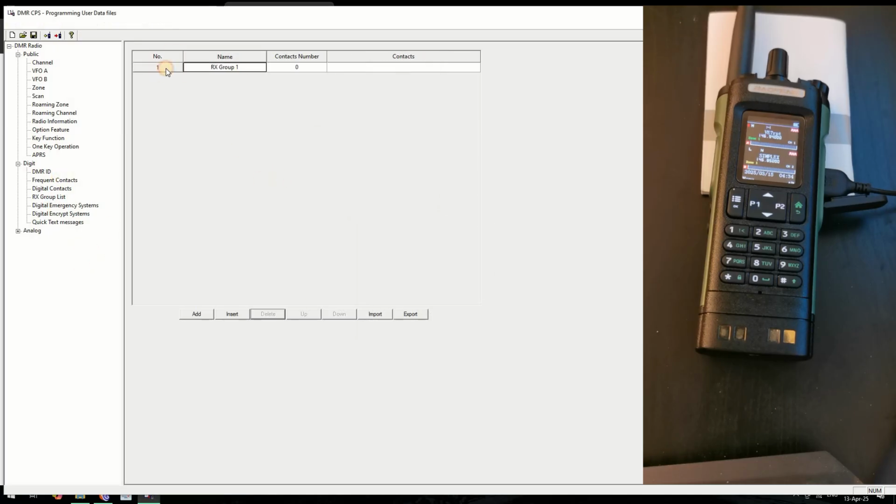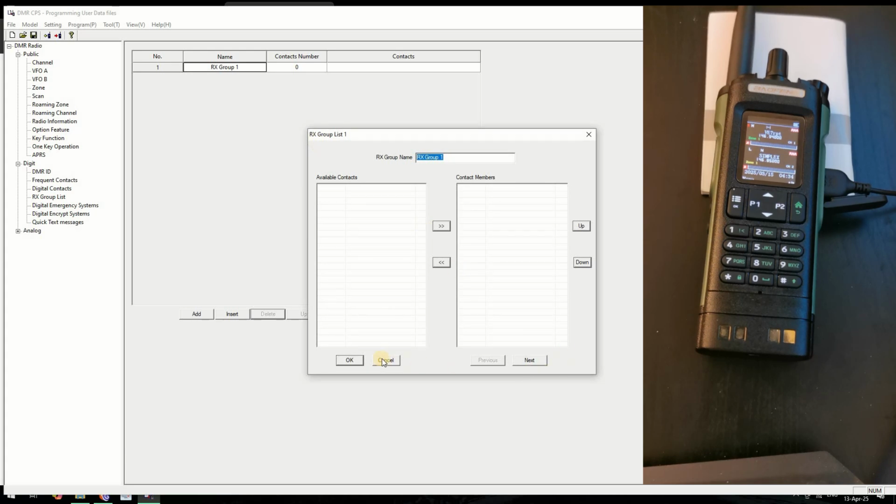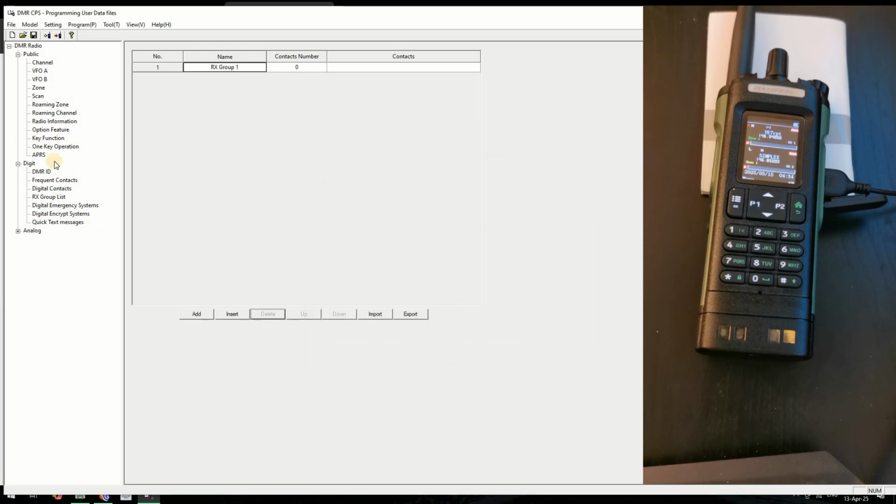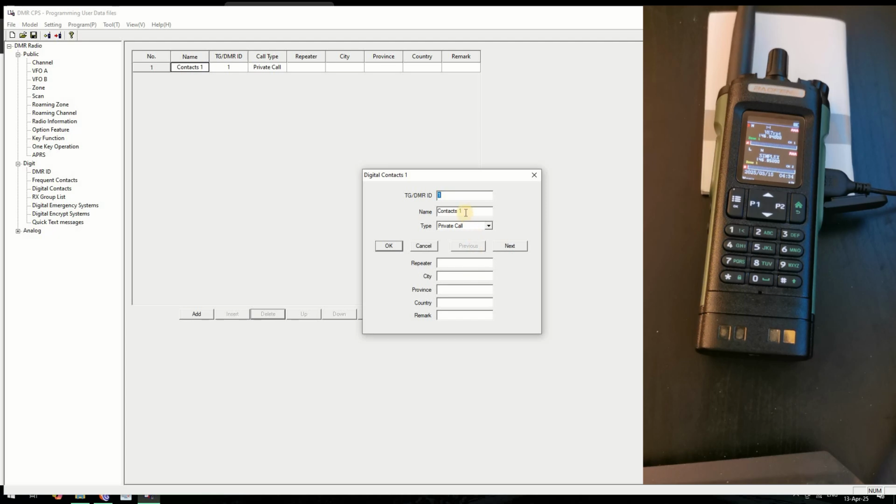RX group list. So I'm just jumping backwards and forwards here. It's been a while since I programmed DMR. Okay, so we need a digital contact. Let's see if it is group or private. We'll call it Parrot.